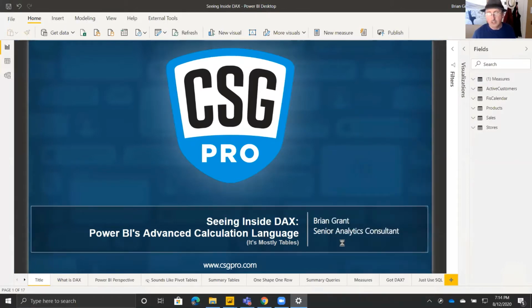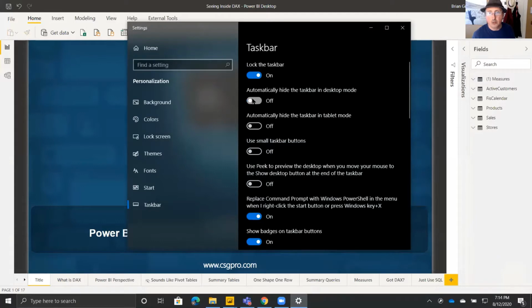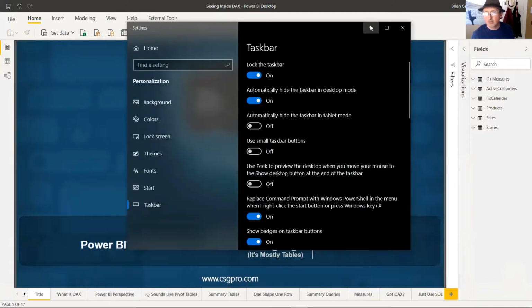Here, give me 1 second. Let's improve the experience here for you guys. Go away, taskbar. I hate tasks.